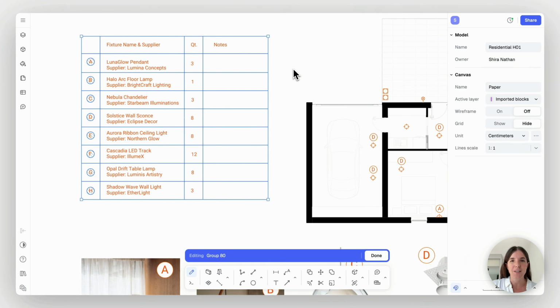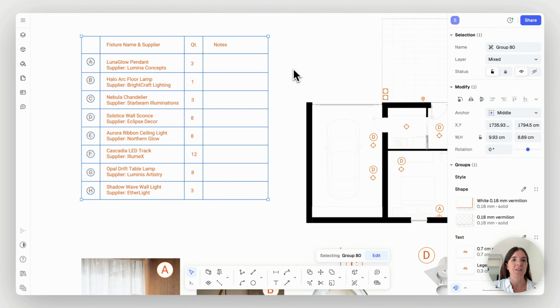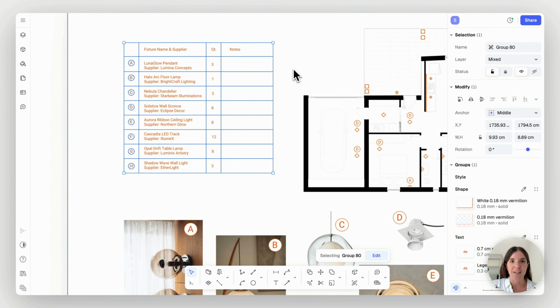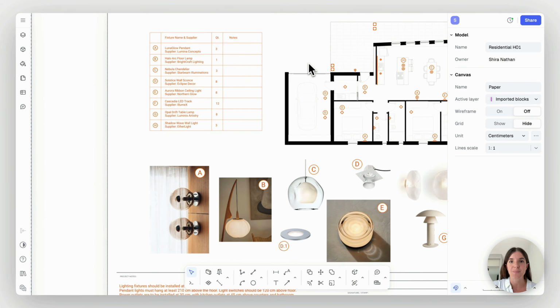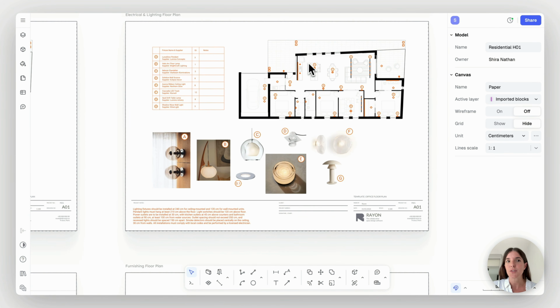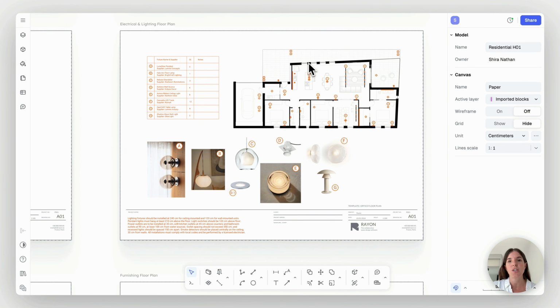And to make this even faster, maybe you want to check out our tutorial about tables that also helps automate some of this process. But basically what I want to show you now is just how to import your own image, add that information, and then let's export this.